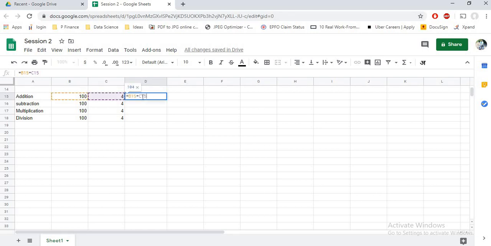Now instead of using the cells, I can directly put numbers also. For example, I can directly put 100 plus 4 and that would still give me the answer. Now how to perform the basic subtraction? Even this involves a similar function where you use equal to symbol and you select the cell that you want to subtract it from. Select the symbol, -4, press enter, it will give me 96.